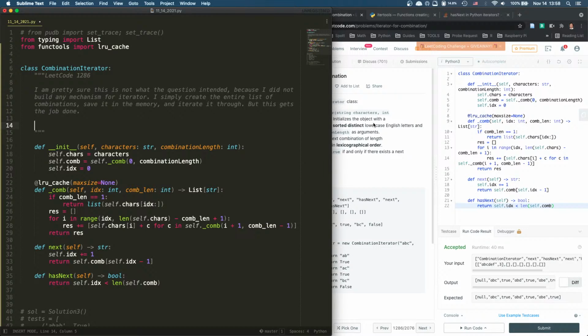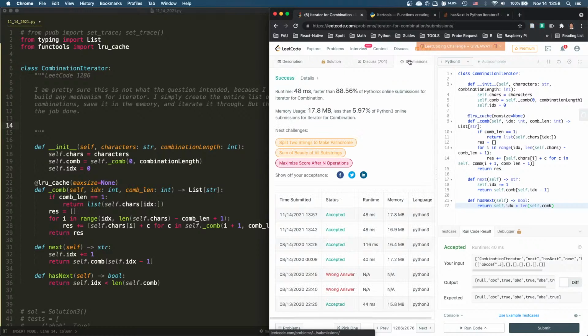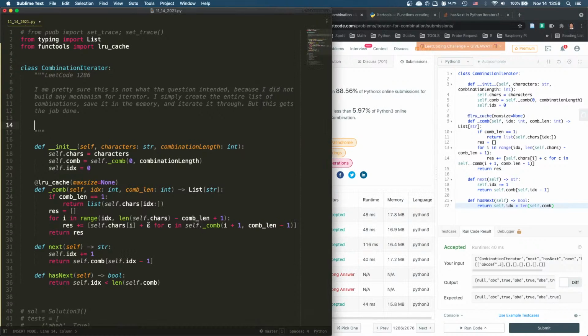I don't think it's necessary. What's the runtime for creating the combinations? Creating the combinations, it's O of N choose R, yeah, so O(N choose R), which gives us 48 milliseconds, 88% ranking.